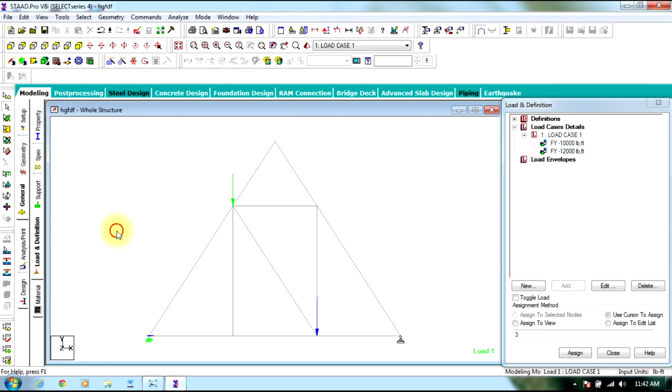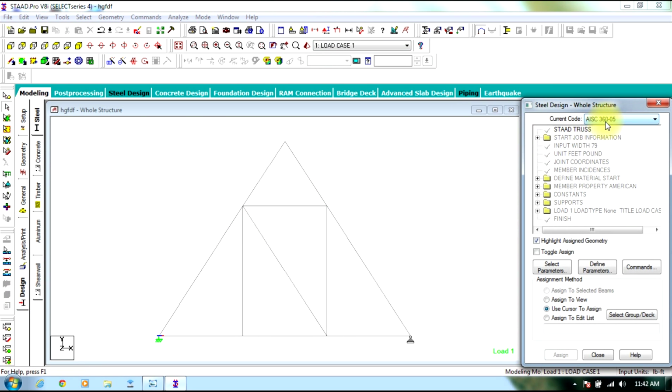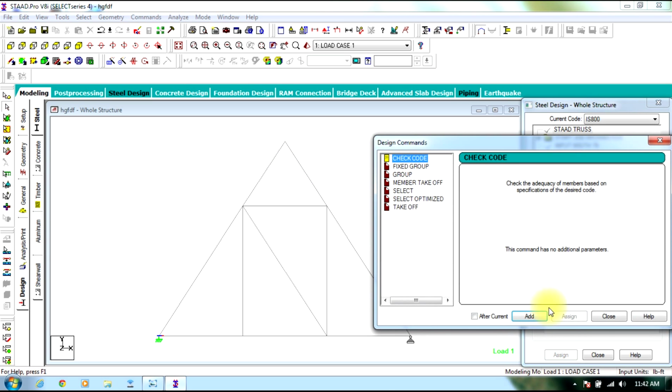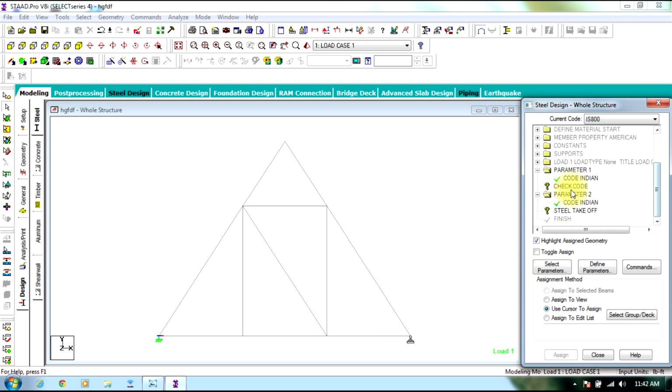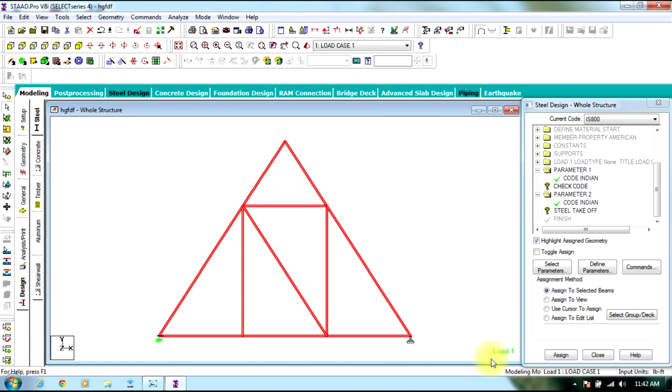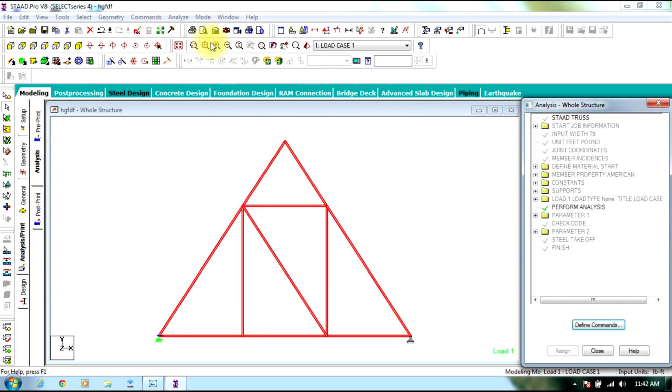Scaling the loads. Now going to design, select IS code 800. The commands will be check code and take off. Initially, if any beams fail, then we will use the select command. Analyzing it.